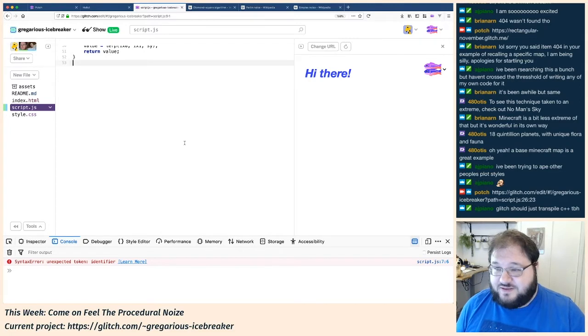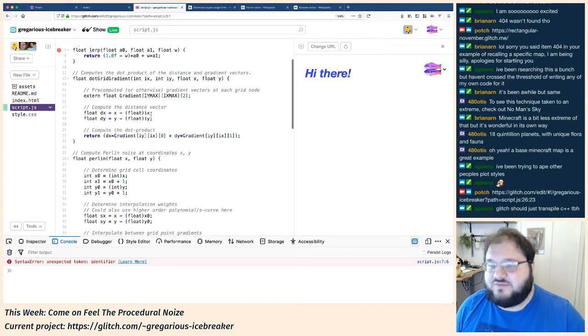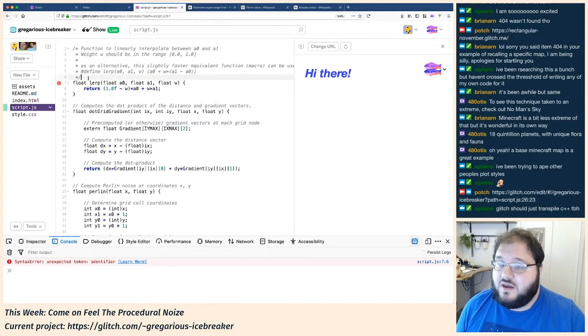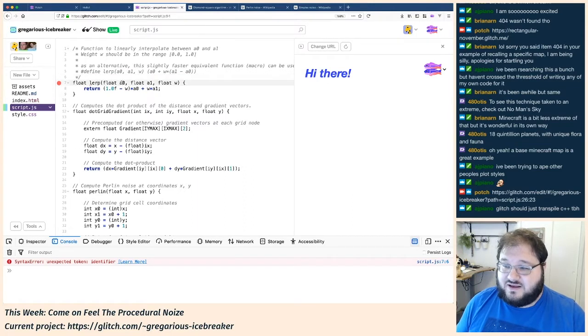Glitch should just transpile C++. You know, I could compile it to WebAssembly, but it's pretty short, so we're going to just write it as JS.